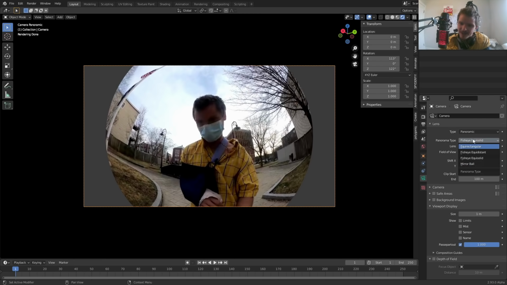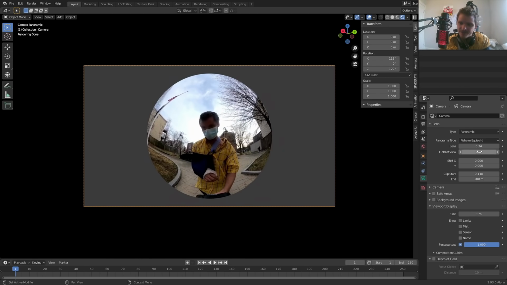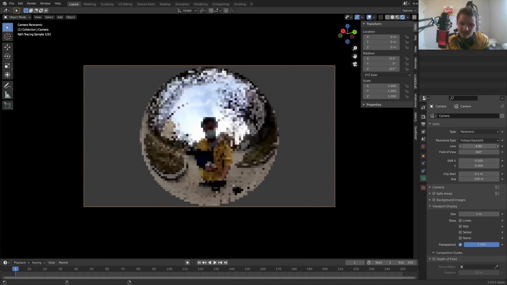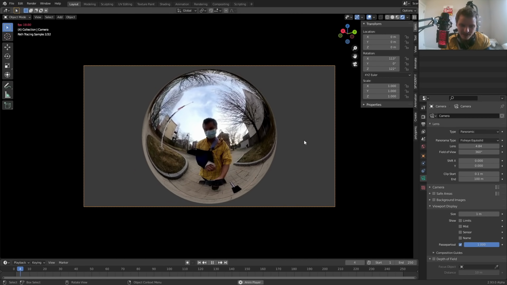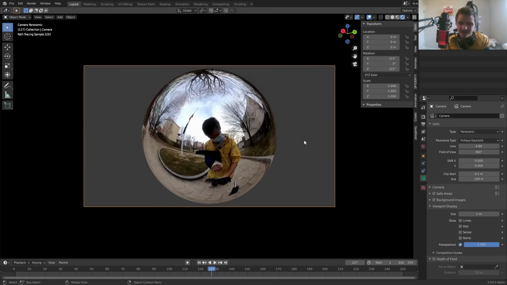We have a bunch of different panoramic types. I'm just going to stay with this one. Lens is basically going to say how big is this circle inside of here, and field of view is the one we care about. I want it to look at all 360 degrees of the video. So I'm just going to type in 360. It's going to add in that boundary. Let's make that even a bit smaller, again, with the lens. And now we have the footage. Again, it's footage, it's not an image, but now it's projected on this fisheye equi-solid, whatever that means.